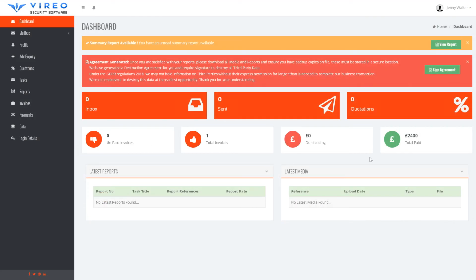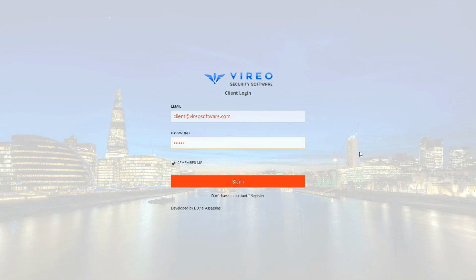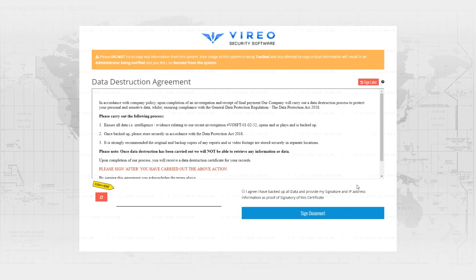But let's say the client backed everything up, was in a hurry and wanted to log out and come back later. So we're going to sign out. The client comes back, puts in their credentials and clicks Sign In. Now you will notice since they have come back, the system has automatically recognised that and is pushing them to now sign the data destruction agreement. Obviously they can sign later if they haven't backed everything up, but this client has backed everything up and we're going to sign it. Tick I agree, I have backed up all data and click Sign Document.